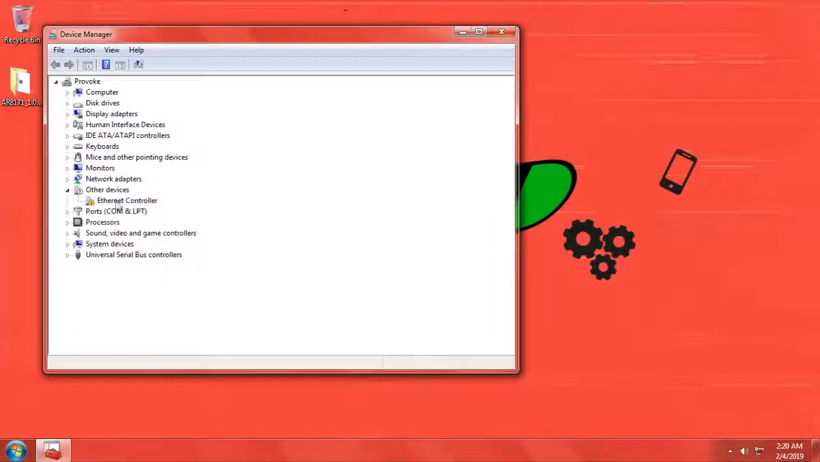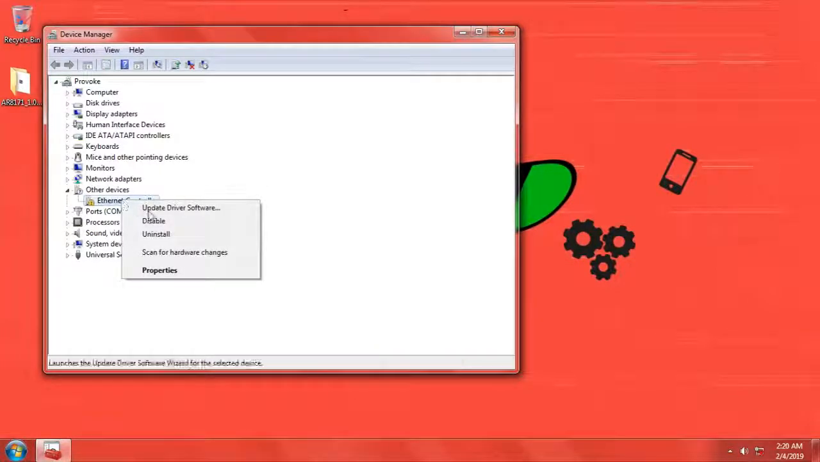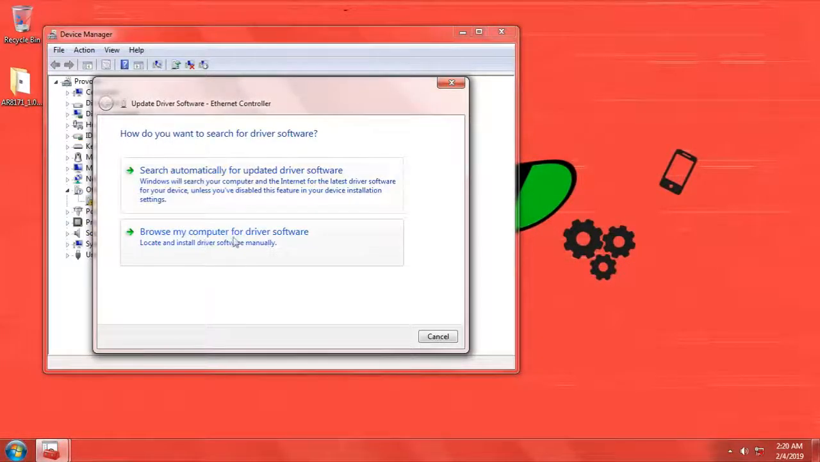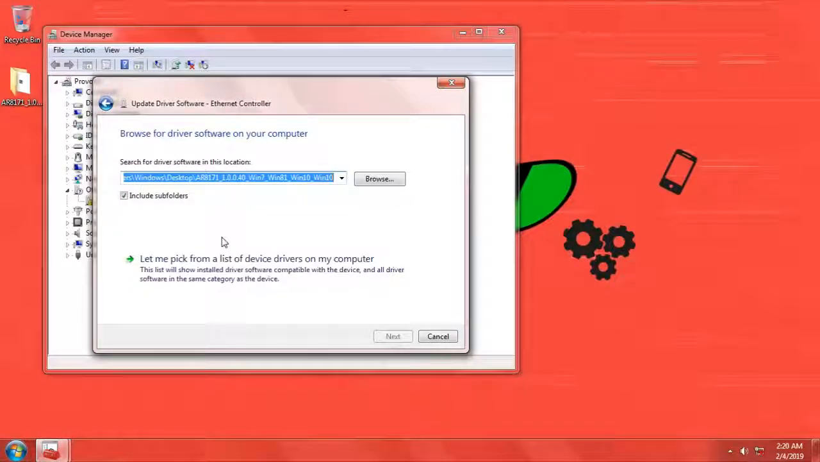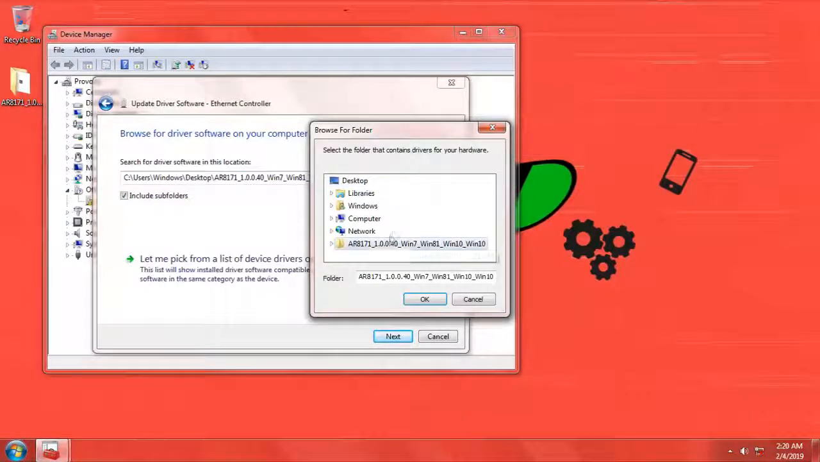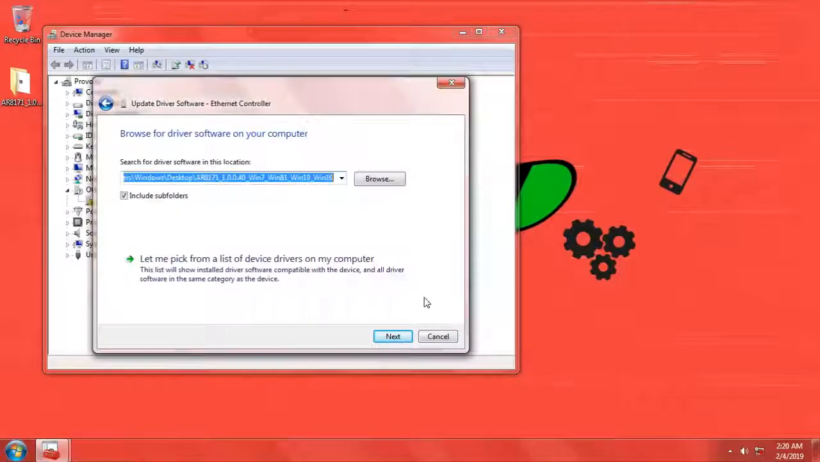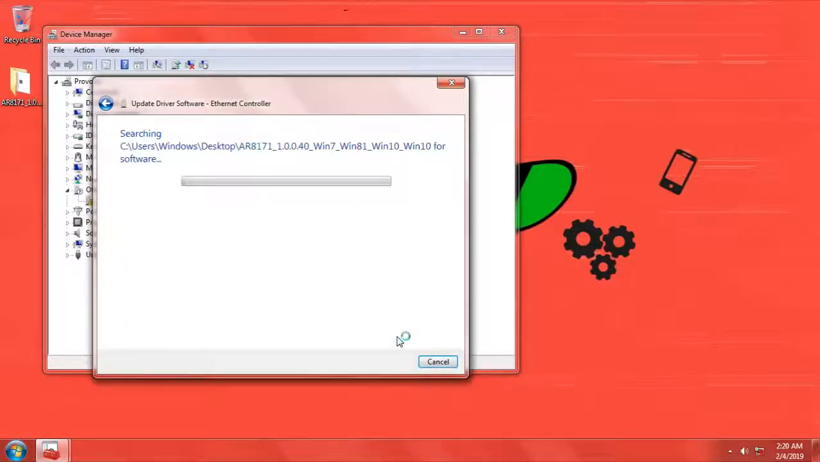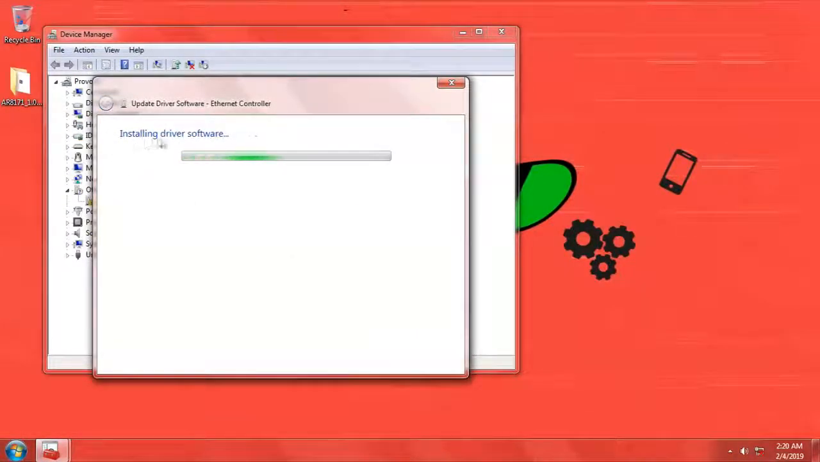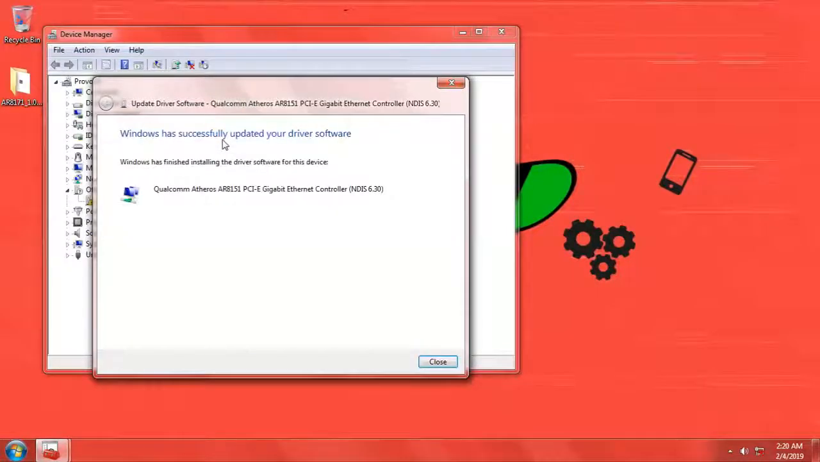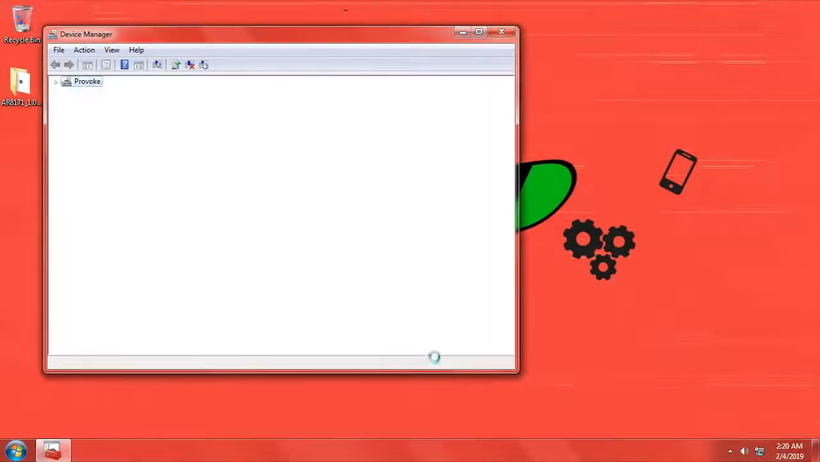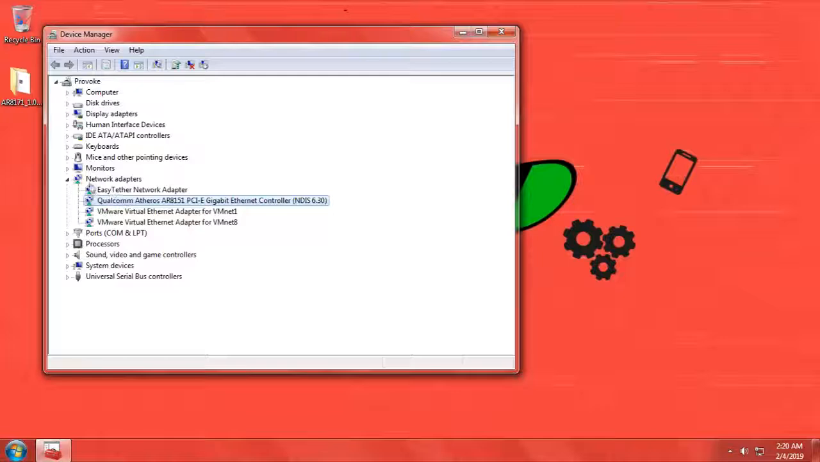Right-click the network adapter that is missing the driver and click Update Driver Software. Then click Browse My Computer for Driver Software. Locate the file on the desktop and click Next. Then you should see that the driver software is now installing. And that's it. The computer detects the network adapter and now you can browse the internet.